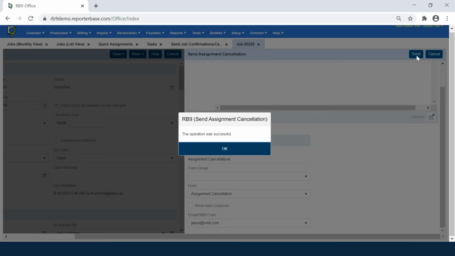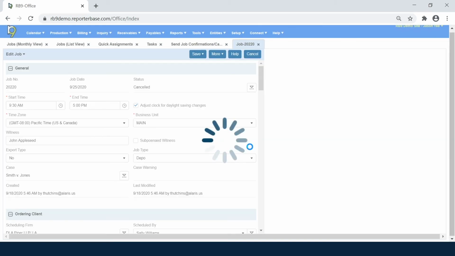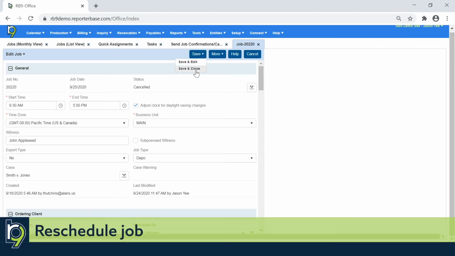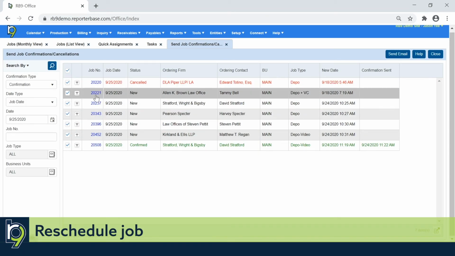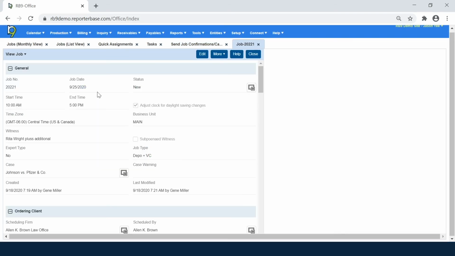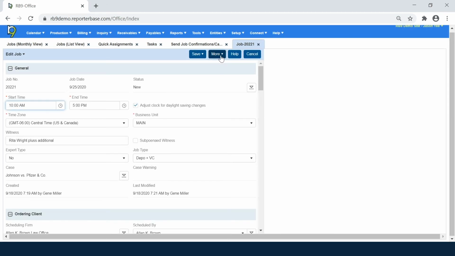Successful. So that's pretty neat. Now, I will tell you this, if I actually get out of this job and go to another one, if they want to reschedule, it's a little different. So I could actually click on the job number, edit. Reschedule is under more at the top.